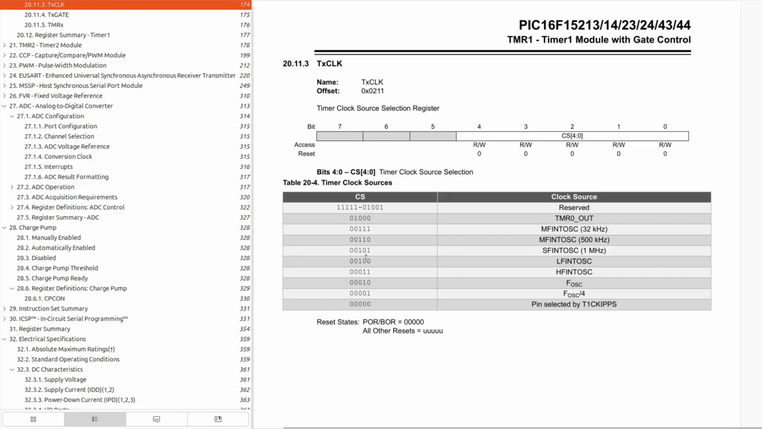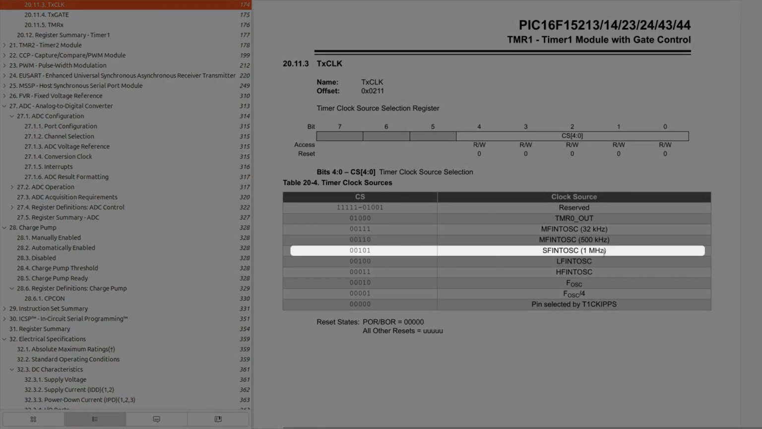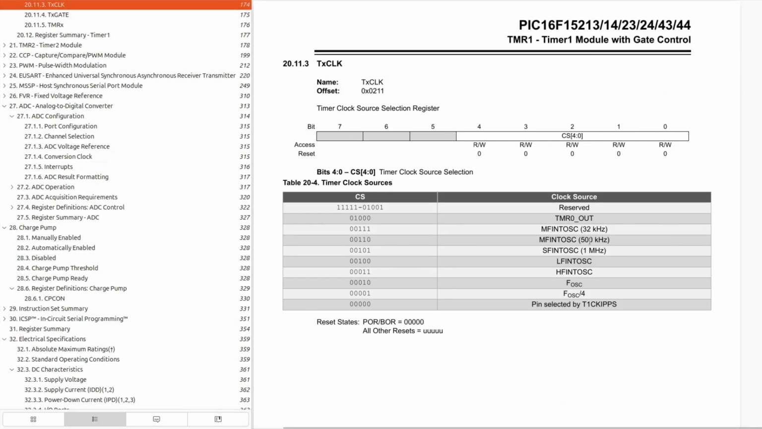See, here's all the possible settings for timer 1, and currently it's set to the SF internal oscillator, which in this case is 1 megahertz. The only other options we have are slower at 500 kilohertz or 32 kilohertz. We can also set it to the instruction clock, FOSC over 4. For us, our system clock is currently set at 4 megahertz, and so the instruction clock is a fourth of that, which works out to 1 megahertz.